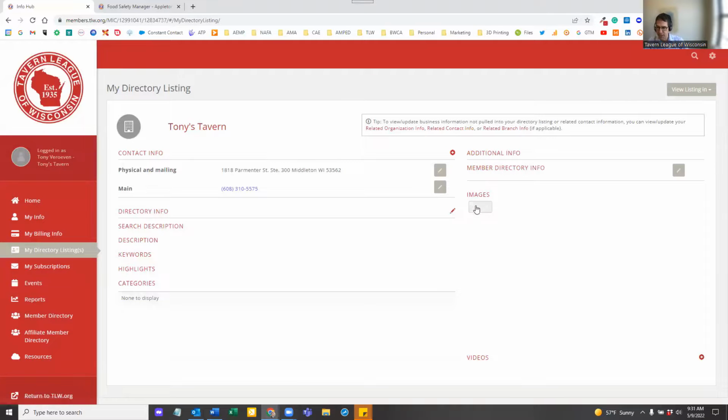And then here's where you add your images. So again, go ahead and play with it, and then you can see how it looks. If you don't like it, you can make some adjustments. And if you have any problems, give us a call.